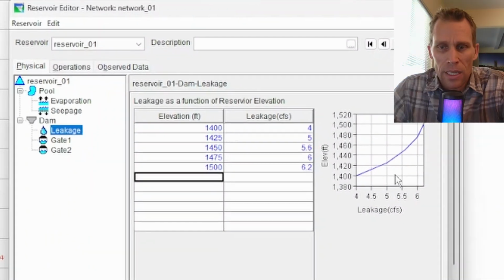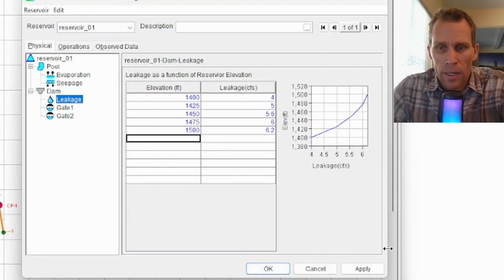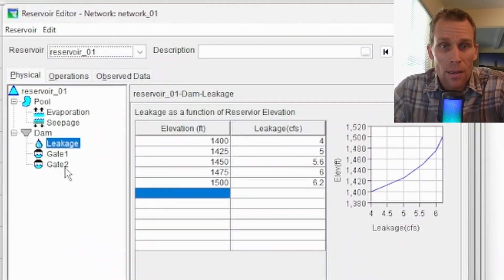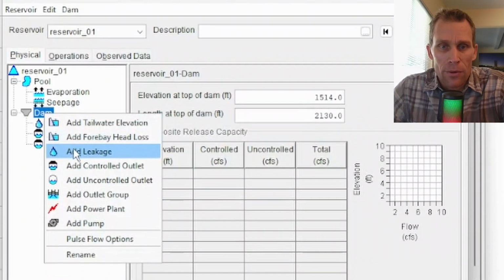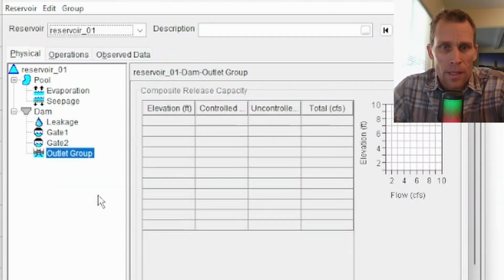You can see the rating curve is defined over on the right, and I can just click apply. Outlet groups are the next element I want to discuss, and outlet groups are right here.